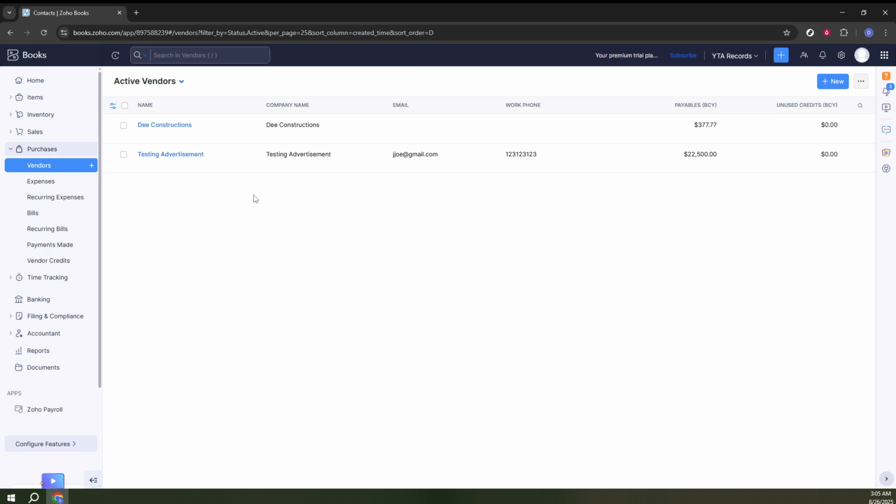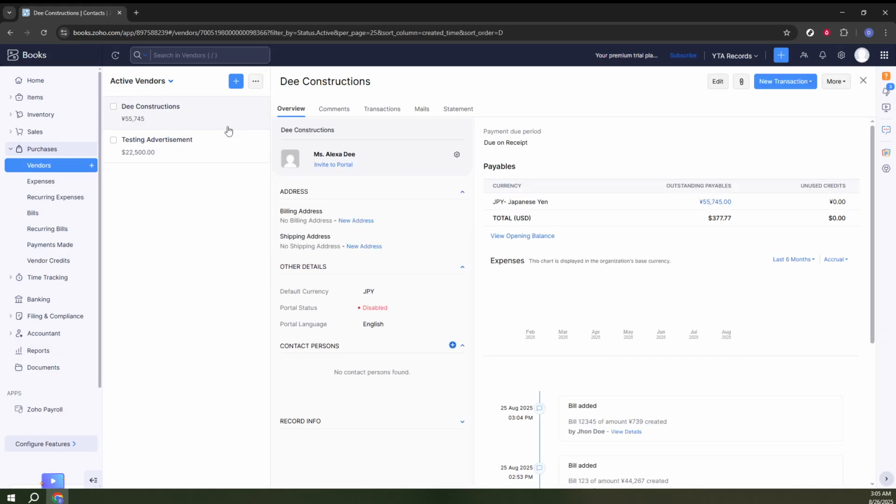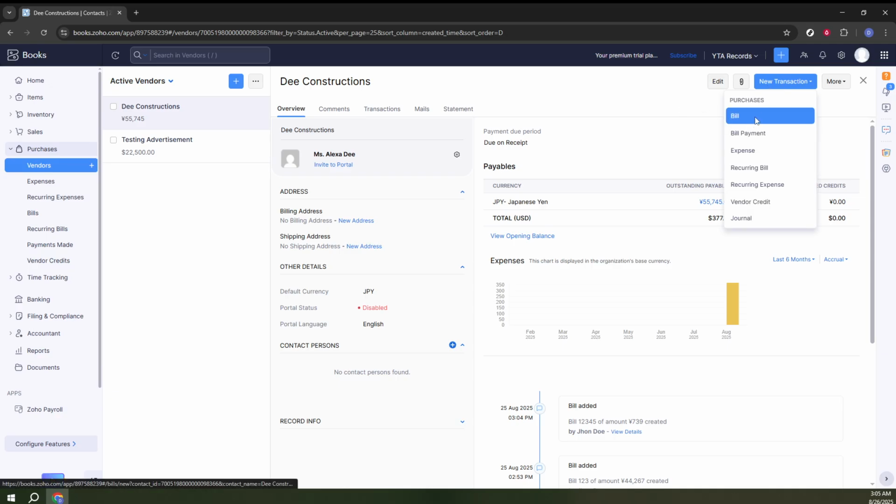If you are dealing with international vendors and you don't already have one listed here, you'll need to create a new vendor profile. This ensures that you can manage international transactions effectively. Once you've found or created your vendor, the next step is to create a new transaction. Initiating a new transaction is simple. Just click on the appropriate button once your desired vendor is selected.